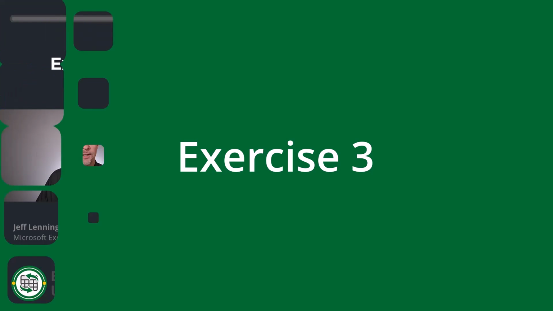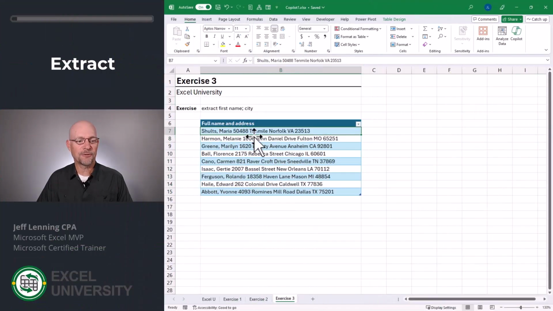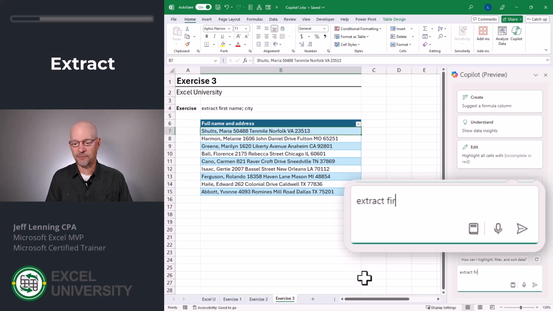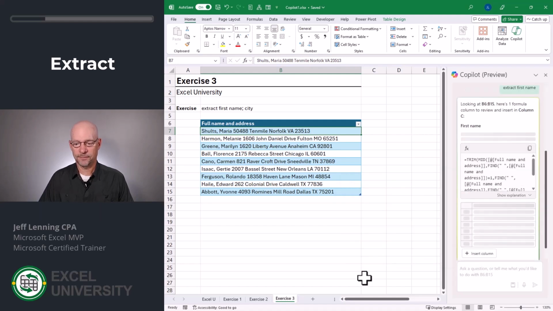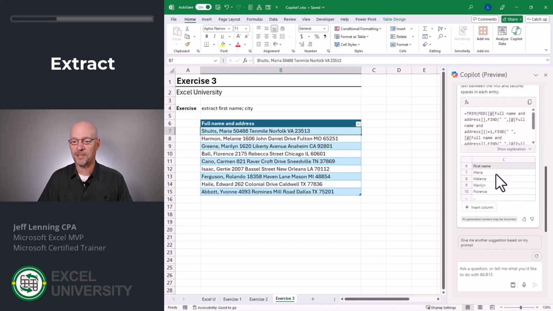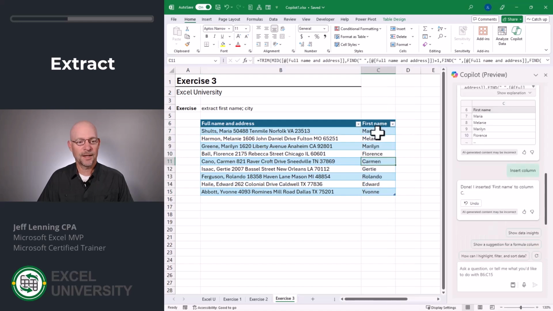Exercise 3. All right, here I have a single column that includes the full name as well as the address. And I'd like to have Copilot help me extract certain values. So Copilot. And here I'll say extract first name. Okay, here it gives me an explainer. It gives me a formula I could copy paste. It gives me a preview. That looks right. So I'm just going to insert column. And as I spot check these look about right.